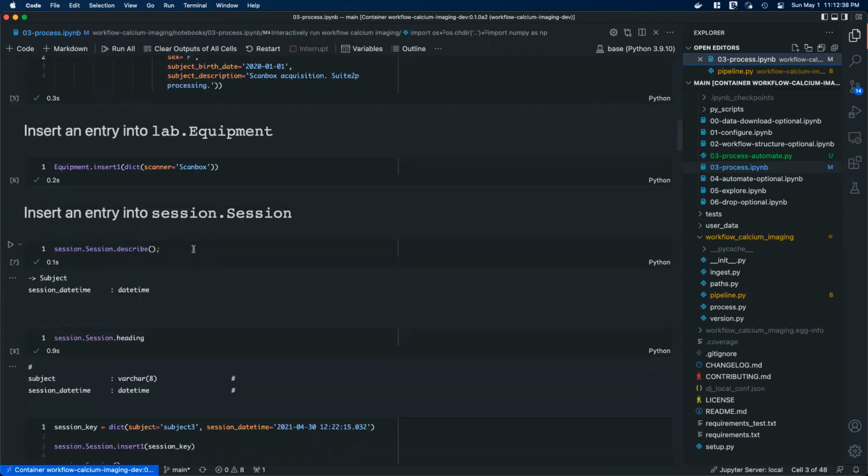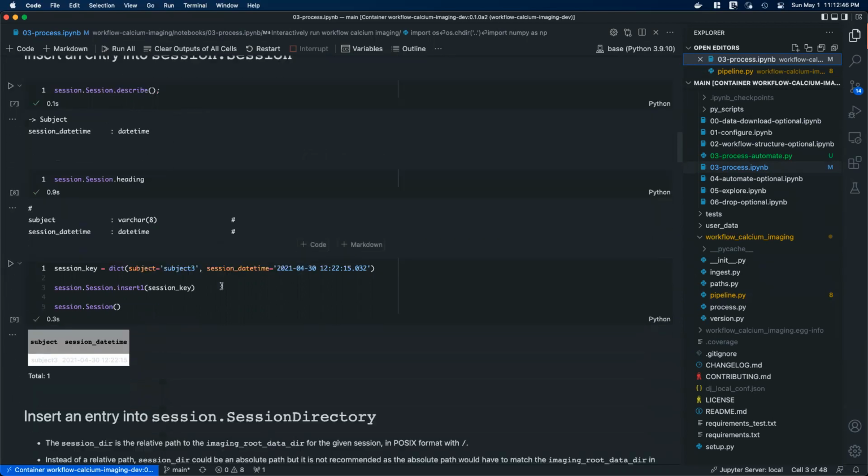And then the session table stores the subject and session date time as primary keys, and there are no secondary attributes here. So we'll be creating a session key, which is just a dictionary of the subject and session date time. And we'll be inserting that entry into the session table using the insert1 method. And if we print the contents of the session table, we can see that the entry was inserted correctly.